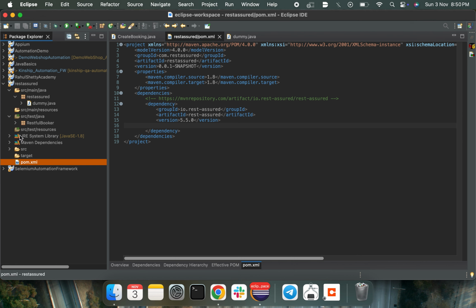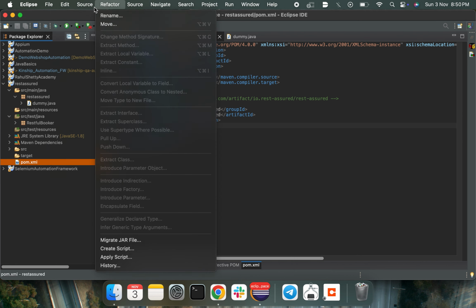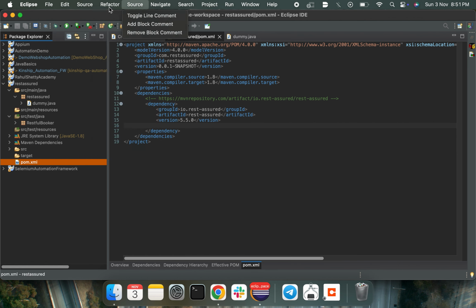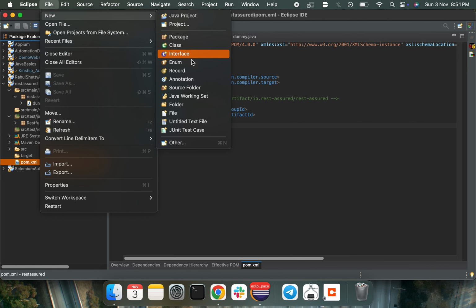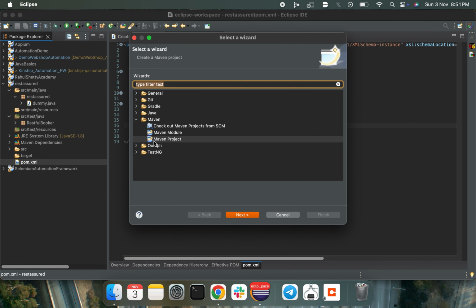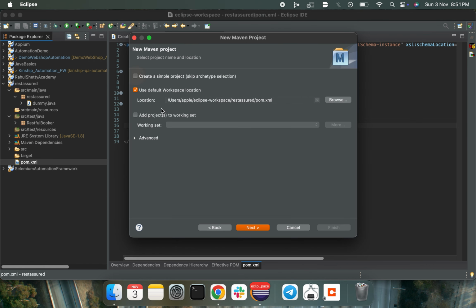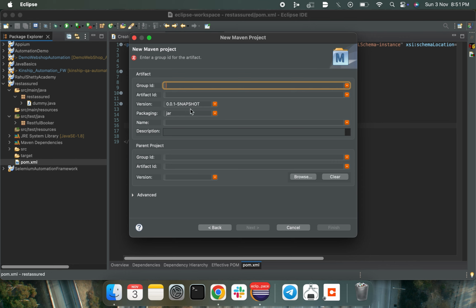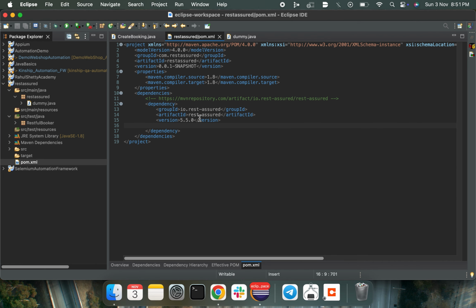Rest assured. And here it's the Maven project. For example, how do you create it? File, new, other, and here you choose the Maven project. You click next, skip archetype selection, go next. Here you give the group id and artifact id, and finally once you give that, you just finish it off, and then it creates the project.